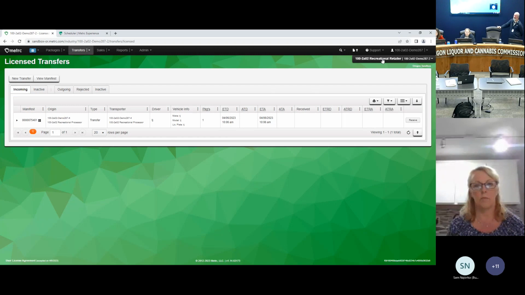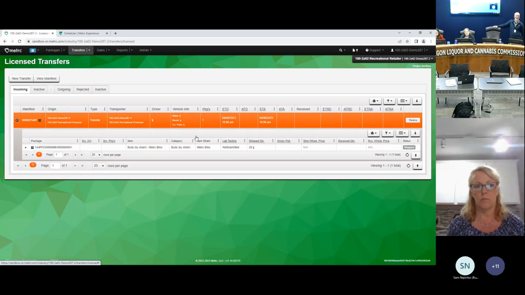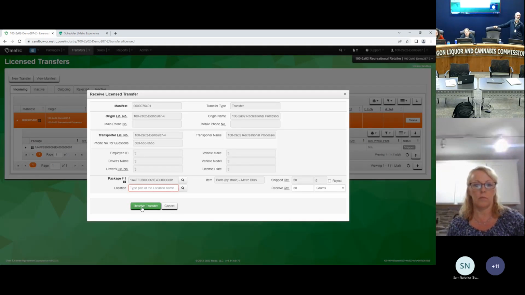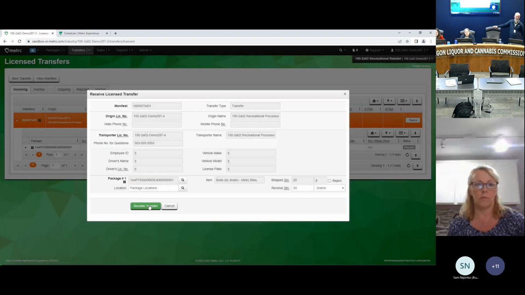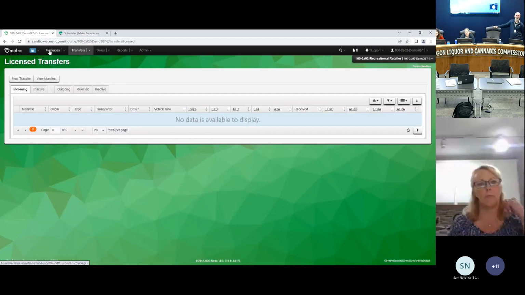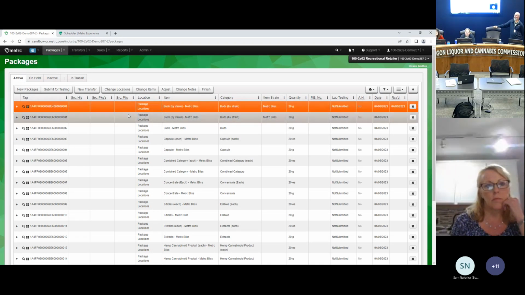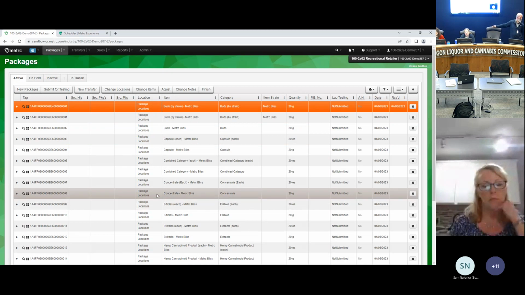So now I jumped over to the retailer who I sent it to, and this is the manifest that I just created. And I'd receive it in. I could see everything. As a retailer, I can receive it in, and it also has rooms by default. So again, you don't have to set those things up. Now I go to packages. I don't know which one I just accepted, but this one, that's the one I just accepted. And now I can sell from it. So you can do everything in here that you could do in your production site. Yep.